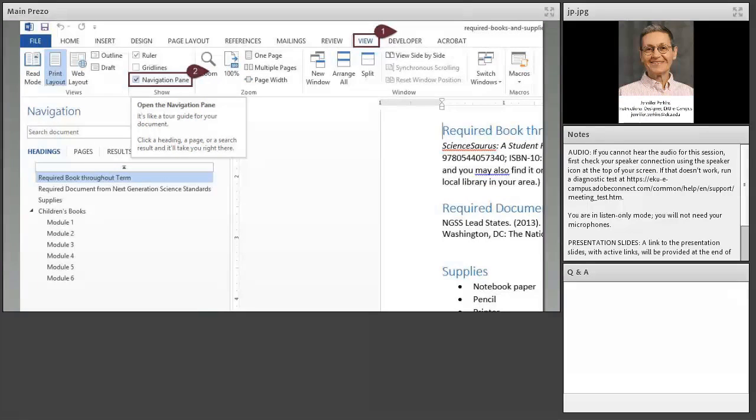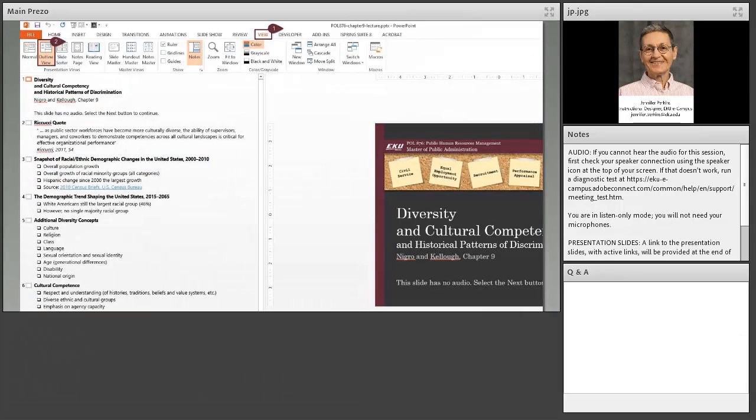You can also go to the View navigation pane, and it will show you all your headers so that you can ensure that you have styled your headers properly, that you haven't skipped from header 1 to header 3, that you have it in the steps that it needs to be.